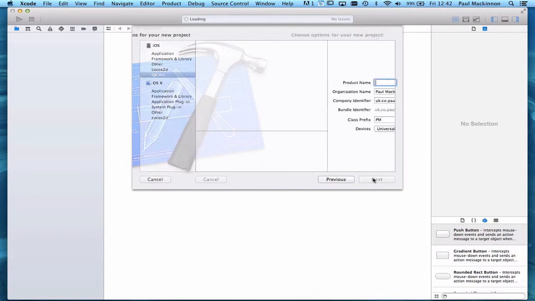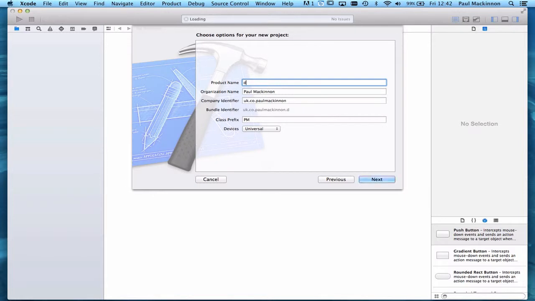Enter product name. Enter company identifier in reverse DNS format. Choose device: iPhone, iPad, or universal for both devices.